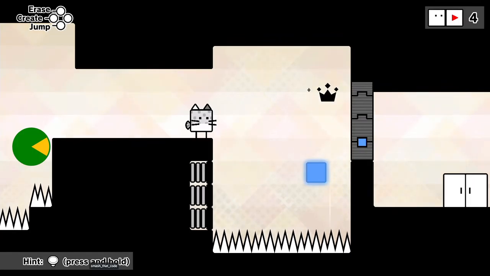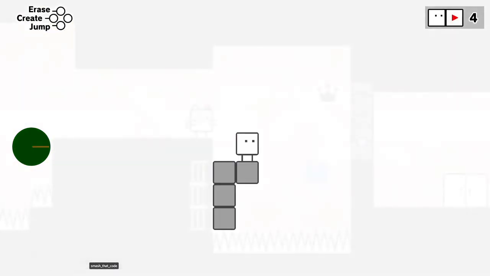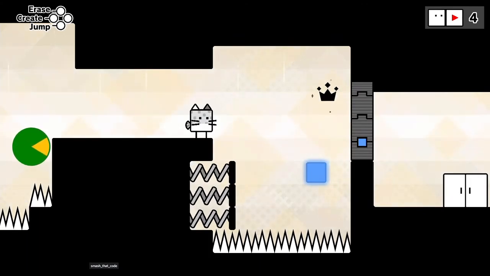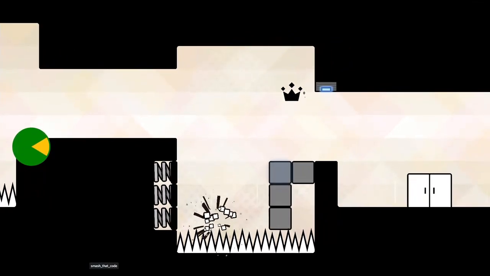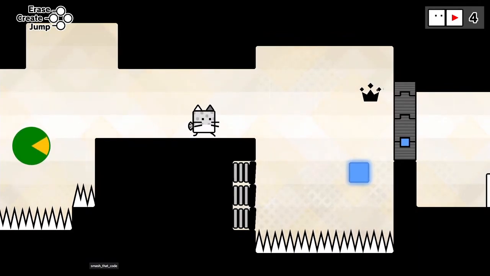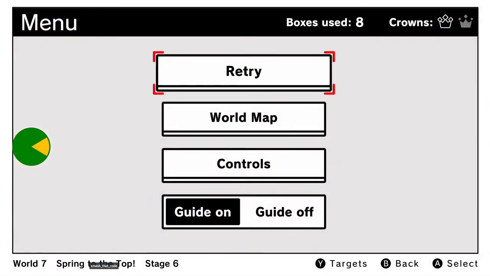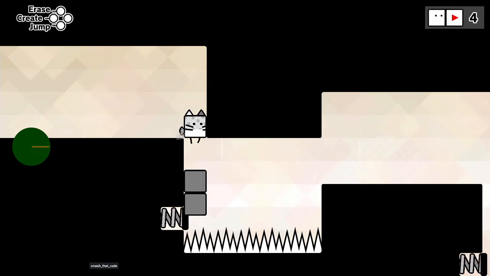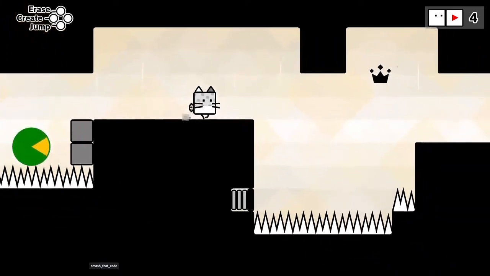Okay. What's the hint? Oh, press and hold. Yes. So what? Oh, you... Oh, my. It's okay. It says you can finish it like this. Okay, I know I can finish it like this. I don't know how to take the crown, you bastards. That was actually a rubbish approach.